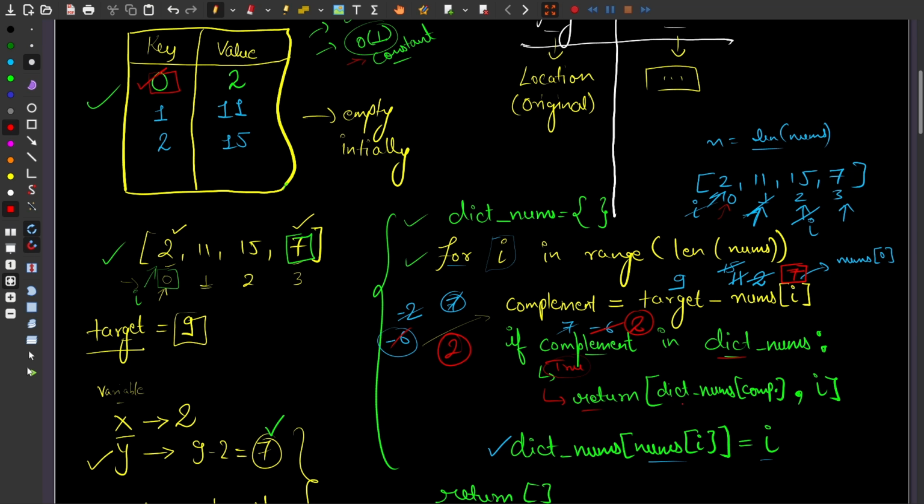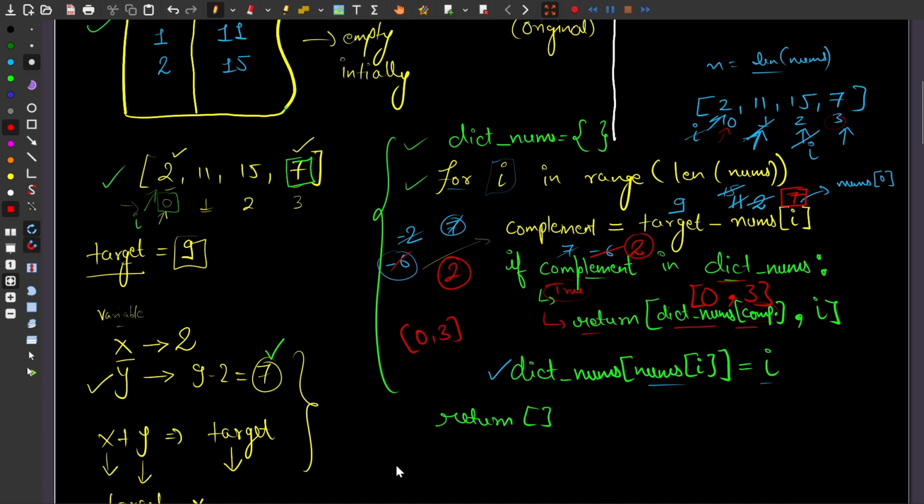What I am returning here is the index where the complement was at. The complement was 2, it was at the index 0, which means the original location was 0, and return the ith index. The ith index means 3. So what I am getting here is my answer location, which is 0, 3. So my dear friends, I hope you got the solution, the most optimal approach we can solve this problem with.